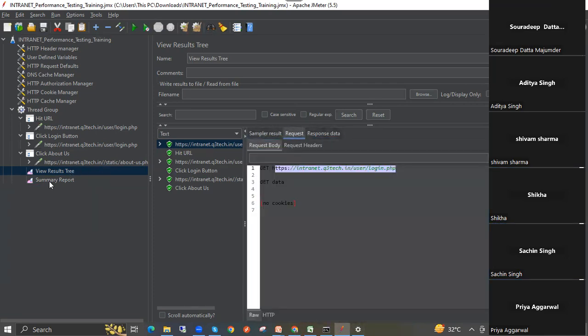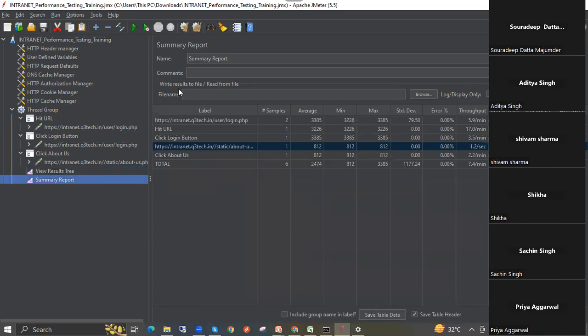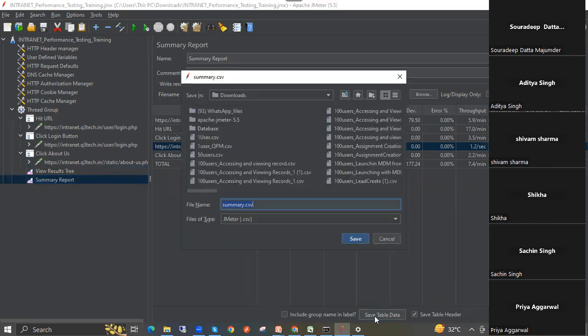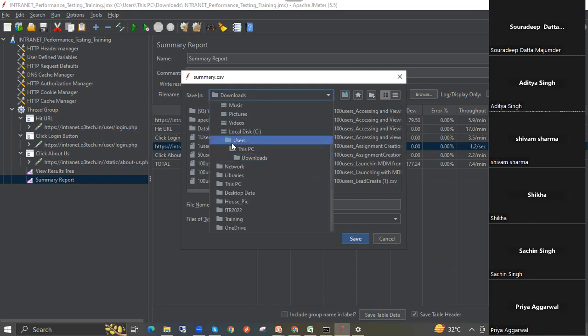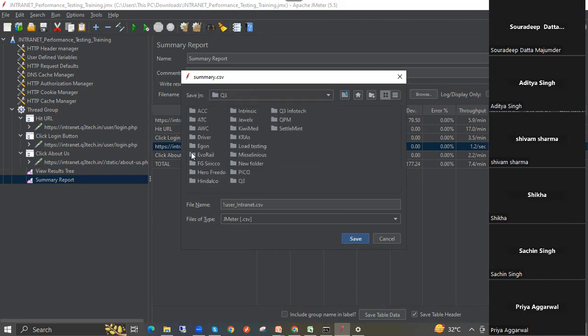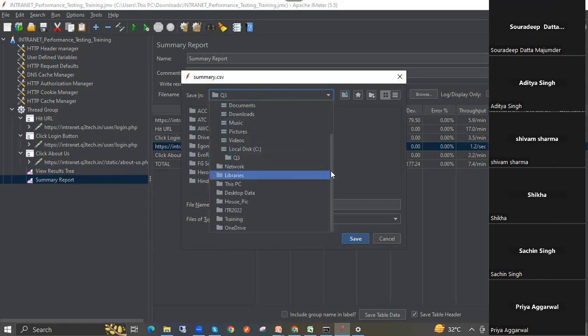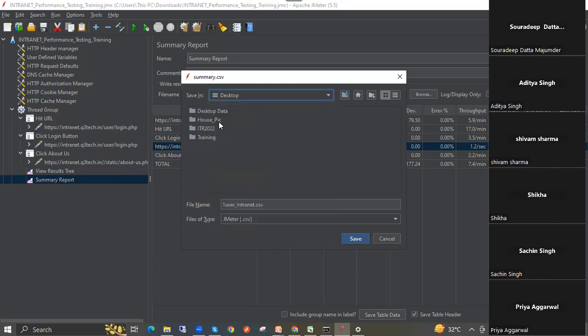Now from summary report, we can save this summary in a CSV file. If we click over here, then a CSV file will get generated. We can write here, like, one user, so for one user, and we can save it in our desired location as well. So here we can save it.